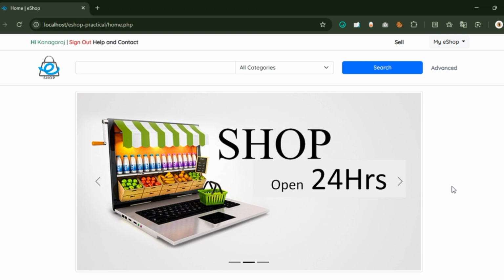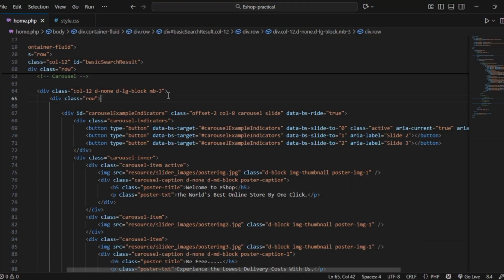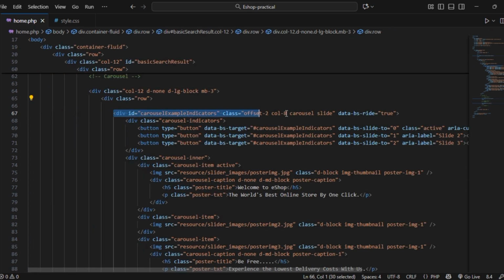Let's have a look at the HTML structure. So here's the HTML code. Firstly, the main container, the div with an ID, a class and an attribute. This is the main container. This defines the carousel component and gives it an ID, carousel example indicators, for linking controls and indicators.